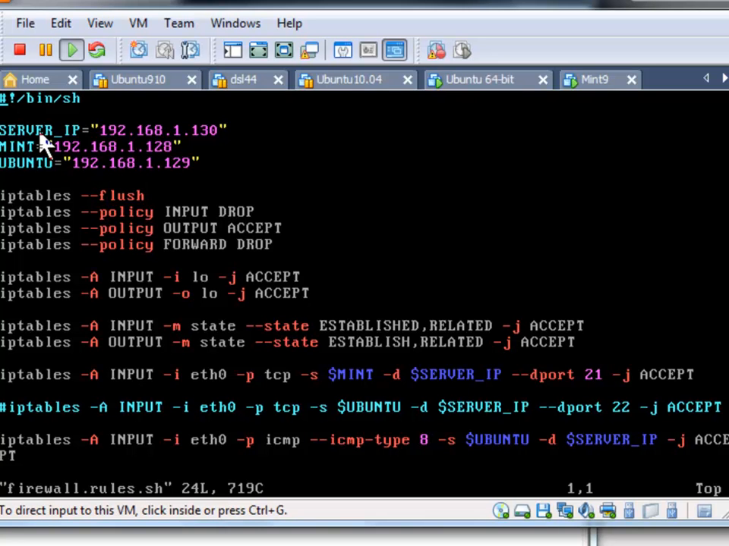I went ahead and identified the 3 computers on here, because I was having difficulty remembering what was what when I was creating the IP addresses down here, so I created them as variables. So the server IP is .130, Mint is 1.128, and Ubuntu is 1.129.